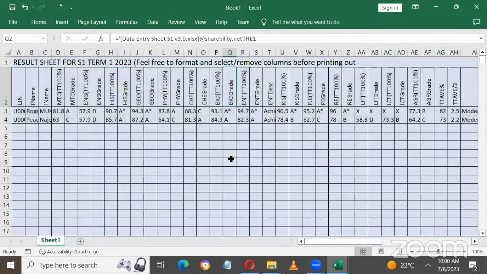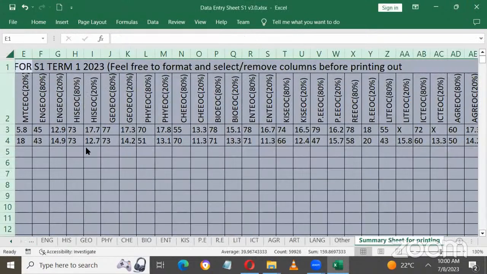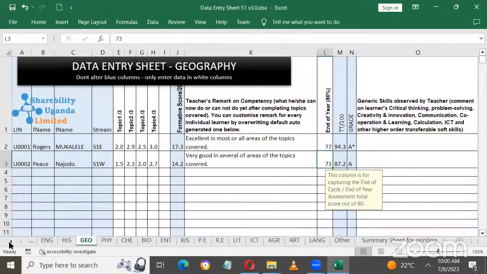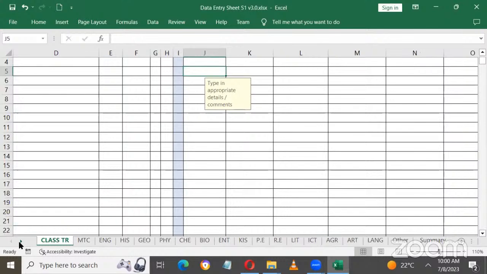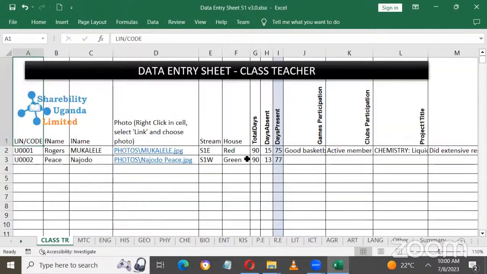Now, there is something that I skipped as I conclude. I said teachers don't enter marks. The marks are entered on the class teacher's sheet. Let me go there as the last thing. You see this, I'm doing things last to first. So when you open the spreadsheet, before other teachers come to enter marks, the class teacher is the one who is going to come on this first sheet, which is called the class teacher.